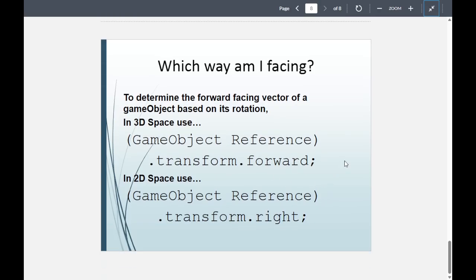Which way am I facing? It's a game object reference dot its transform dot forward. And in 2D space, we'll use the dot right. So forward in 2D space is in and out of the screen. Forward will be down the right axis, and if you're looking for the up, it will be the y-axis effectively.